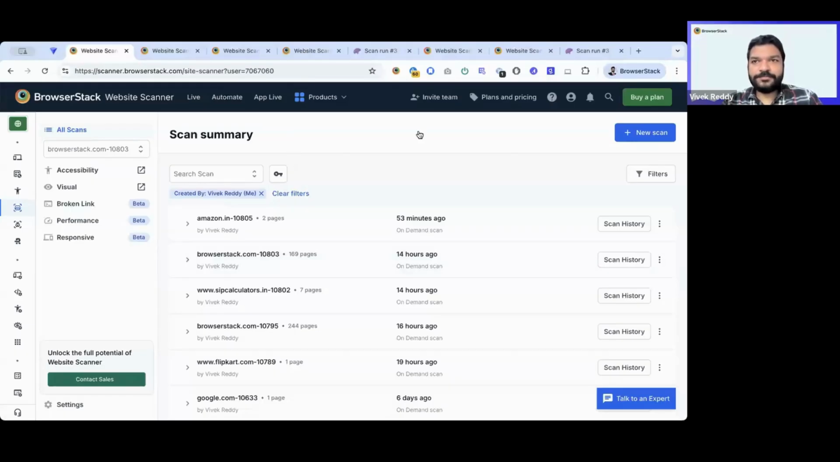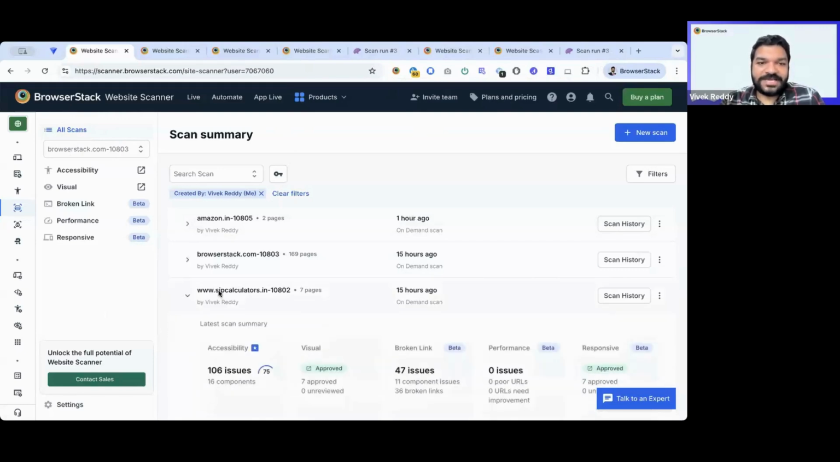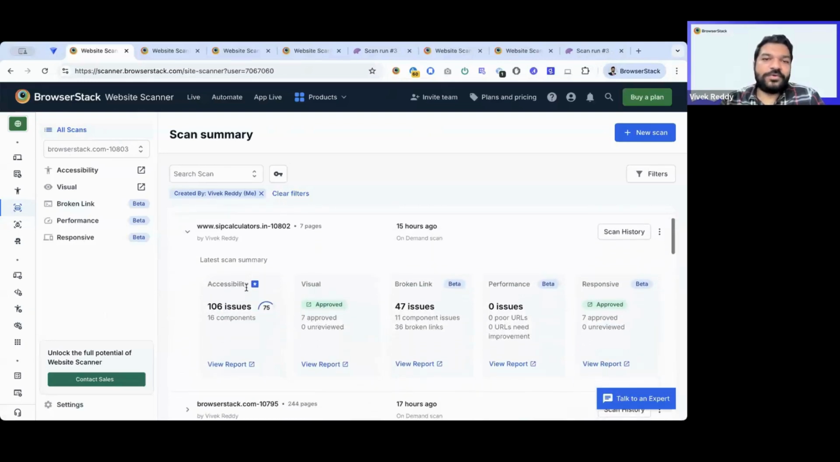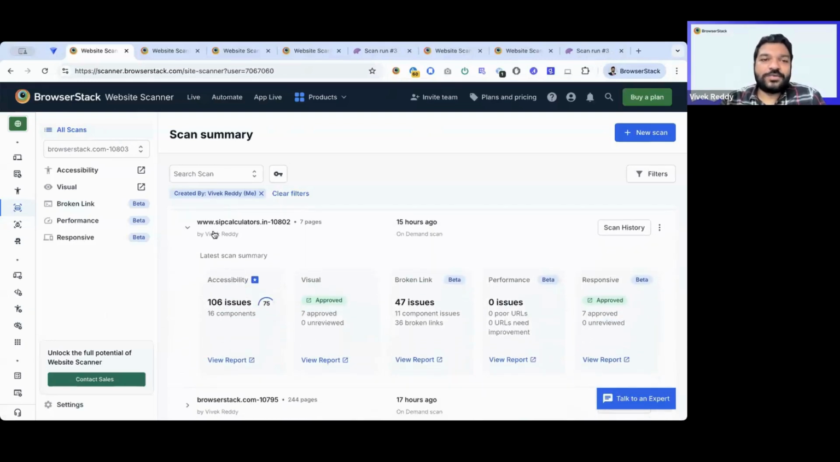Are you able to see my screen? Yep. So this is the Website Scanner dashboard. And here you can see we have already run a few scans. If I go into any of these scans, I can get a high level overview of what's happening with that website, right? For this website, I can see that there are a few accessibility issues with these components. We also get an accessibility score of that entire website.